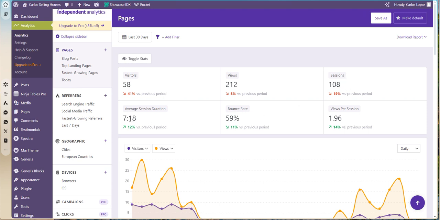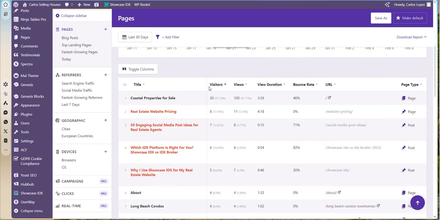I don't know what that represents right now. People, which is probably just me and you, spending 7 minutes and 18 seconds on the website with a bounce rate of 59%. If you can get that lower, great. And they're looking at 1.96 page views per session. So the more content you have, the deeper they can go into the website and look at more pages on the site.